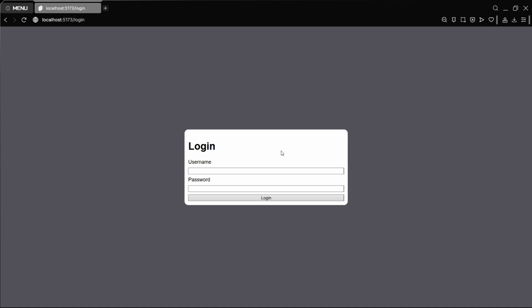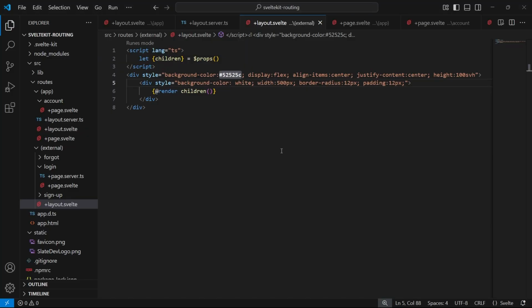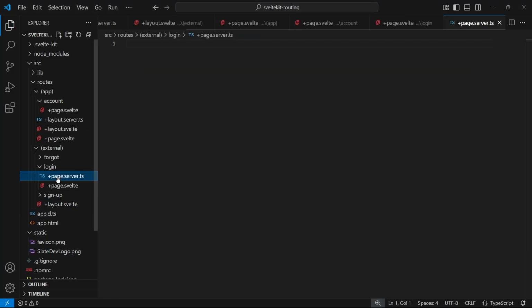A little better, but hopefully you get the idea of having different layouts and groups. Now this look will apply to the sign up and the forgot password pages as well if we were to make those. Now to receive a form submission, we make a page.server.ts file in the same folder, the login route.